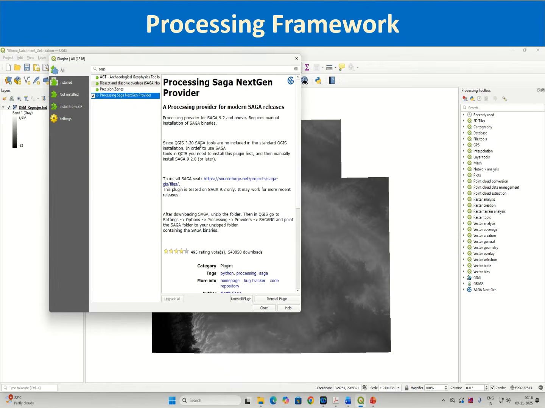manually install the SAGA binaries. As it says, it requires manual installation of SAGA binaries. So you need to first install this plugin and then manually install SAGA 9.2.0 or later. Where you will find it, to install SAGA, you can visit this website.